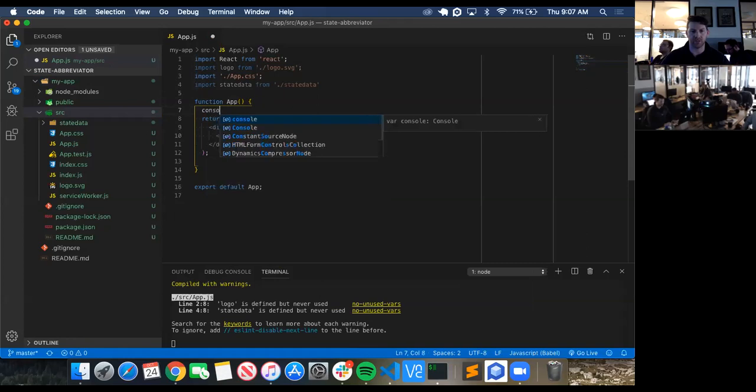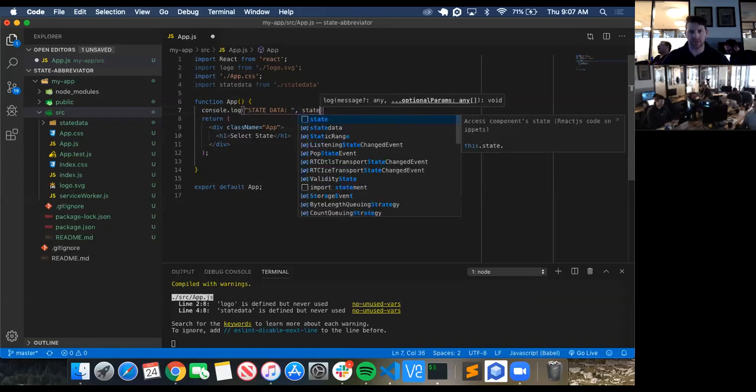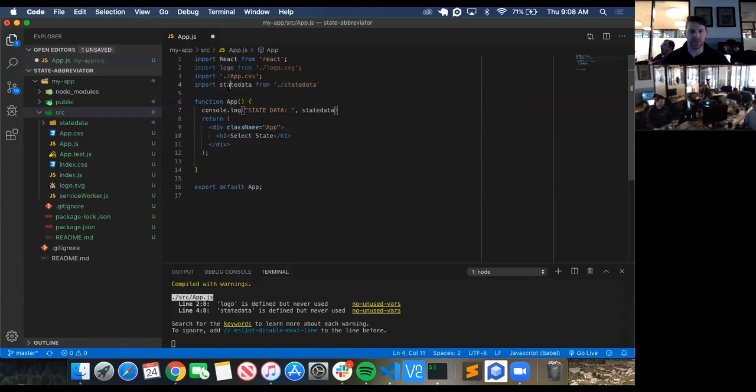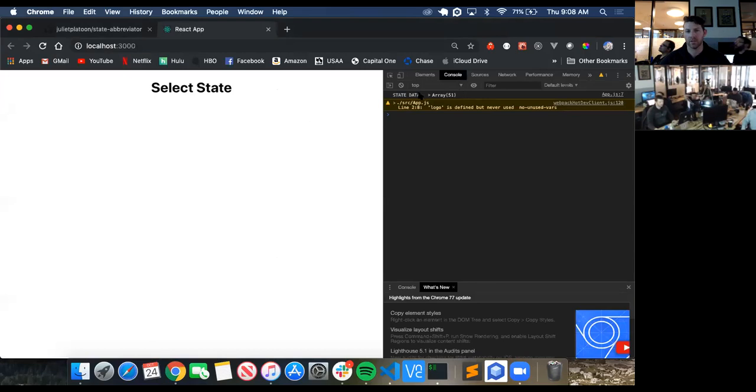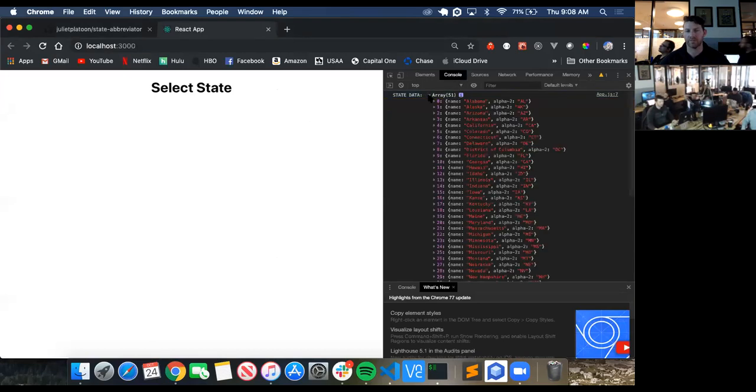I'm just going to console log state data. And I'm going to actually do stateData, this camel case. Sweet. Nothing blew up. So I'm going to open up the dev tools, Command Option I. There we go. Our state data just loaded.